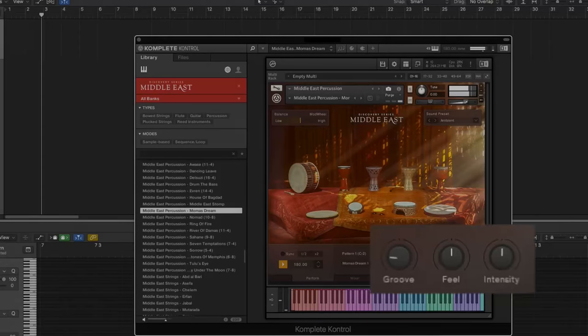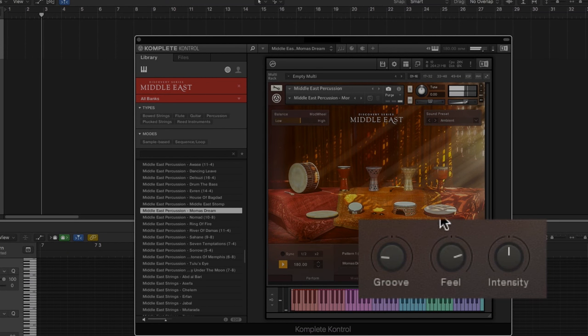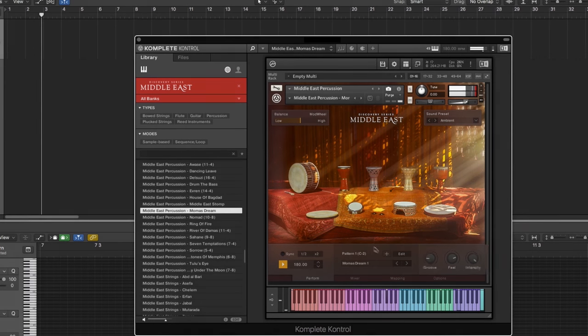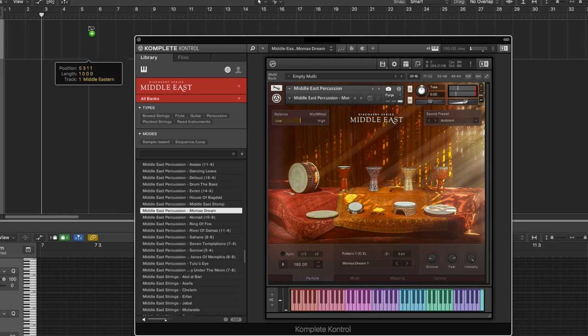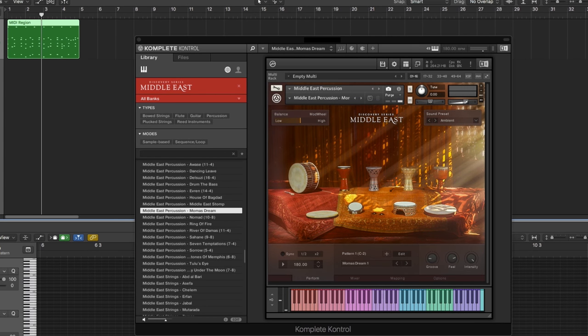They can be modified with groove and intensity. Once you're happy with it, you can also drag the pattern into your host. It will sound exactly the same as in the instrument.